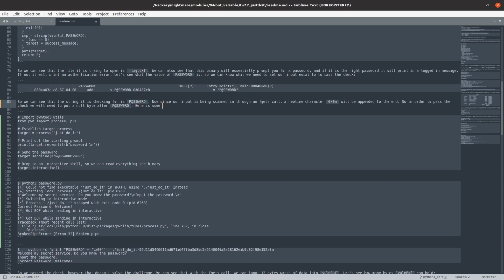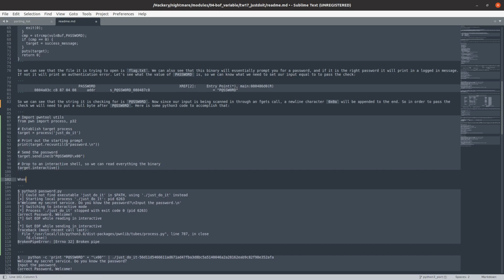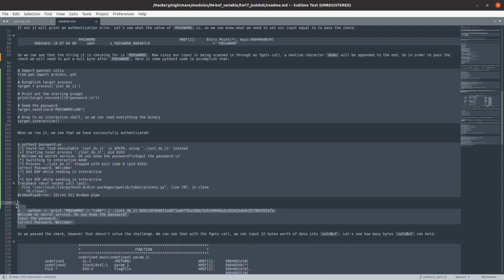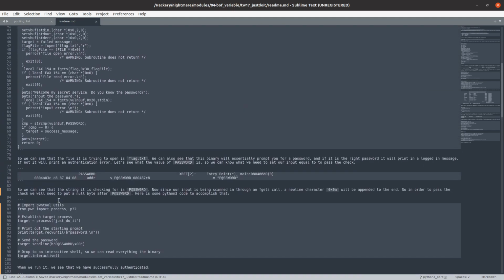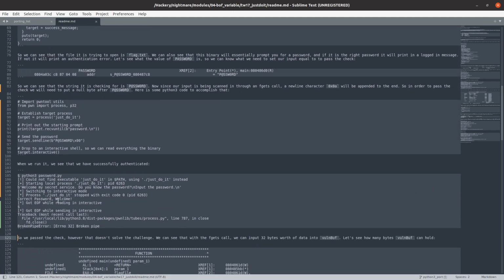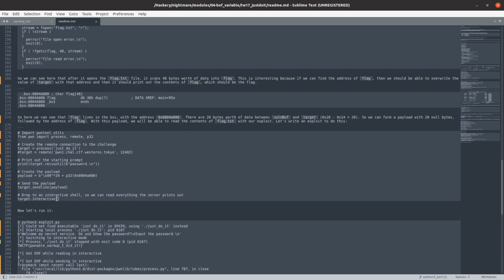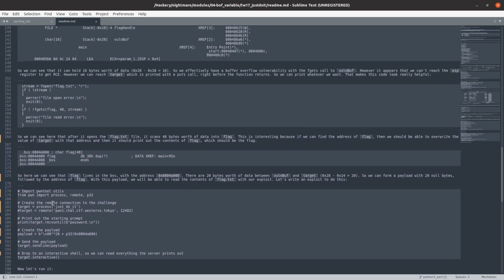Here is some Python 3 code to accomplish that. When we run it, we see that we have successfully authenticated. And then we can just delete this Python 2 part because those two Python 3 parts do the same thing. So we went through this, replaced all the Python 2 with Python 3 and made sure that the solution makes logical sense. With that, this is done.